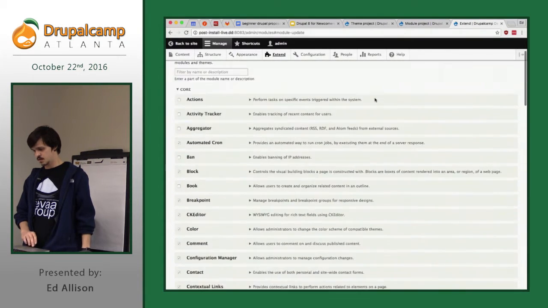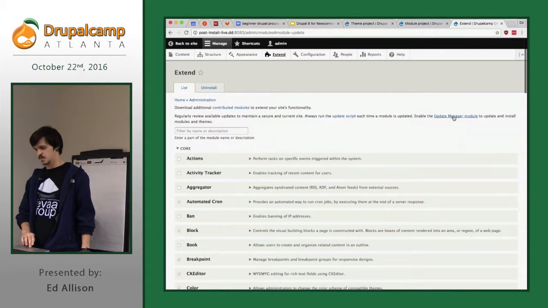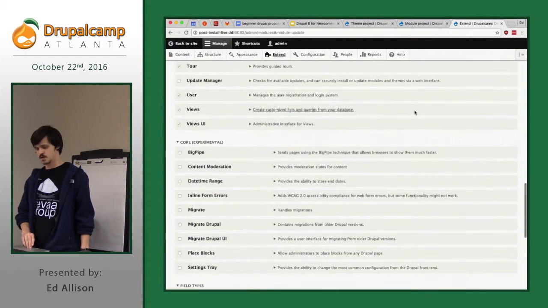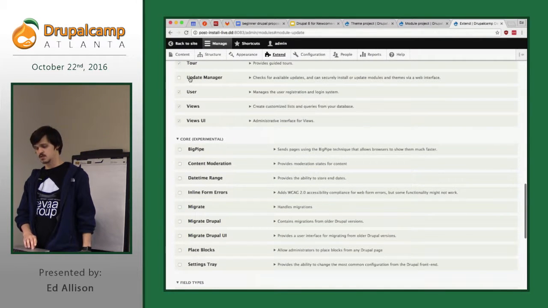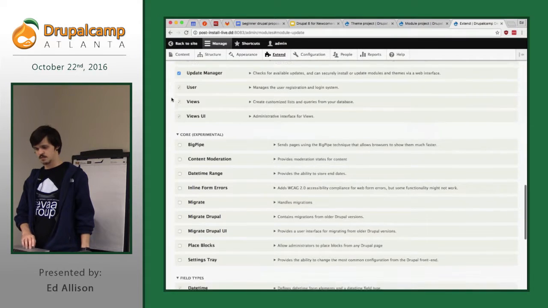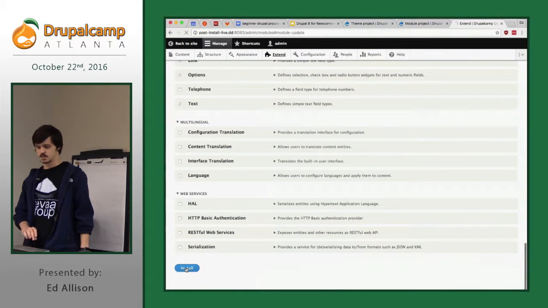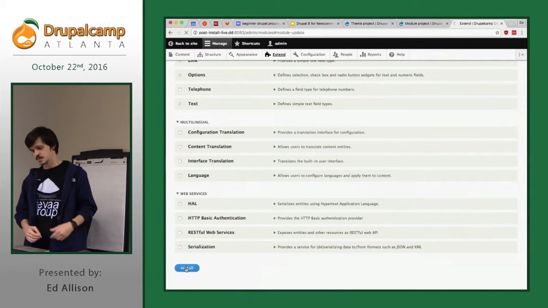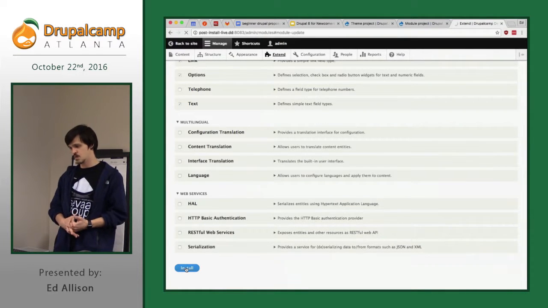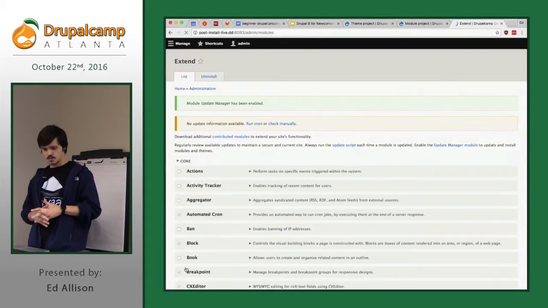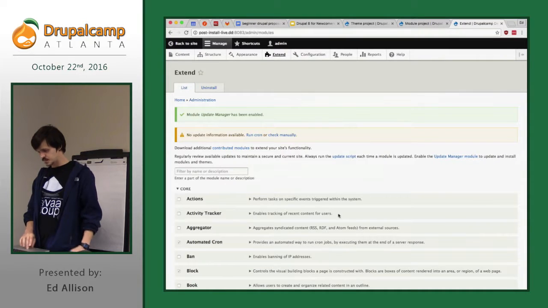So I clicked the button here that says Enable the Update Manager module. It'll scroll me down to where it is, and there you see Update Manager. I'll go ahead and click the box there to have it selected and click Install. And so this is going to make it easier for me to find my admin toolbar module and install it.